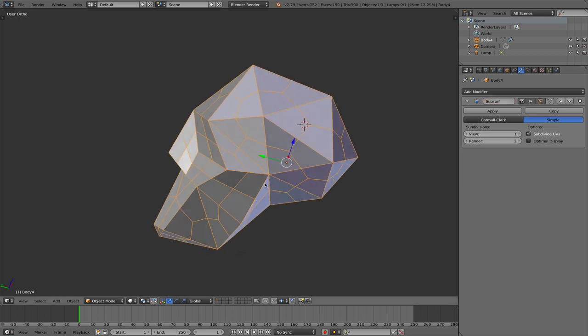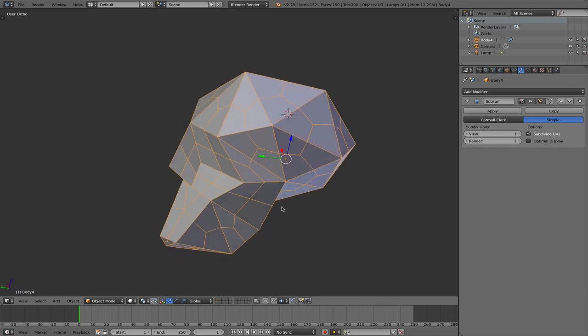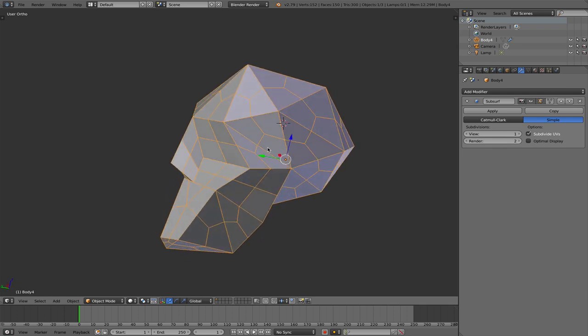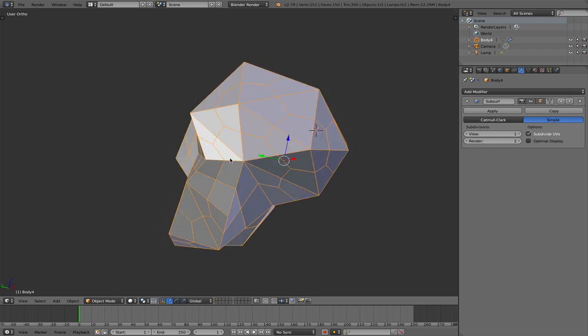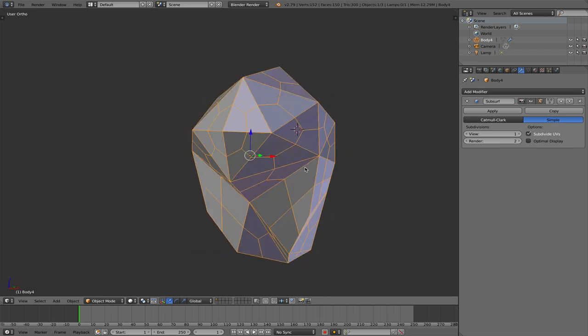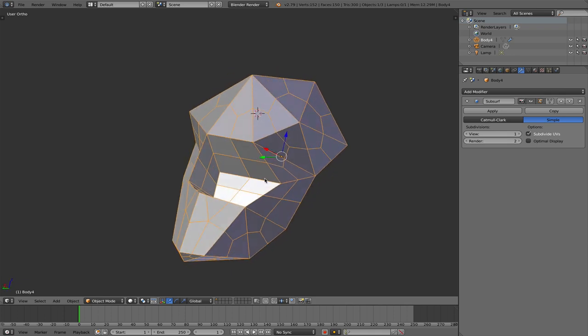So now I have subdivided it. Of course, that's still hard edge, but we can see that Blender, that modifier, is basically everything that's a triangle is now a quad. It's selected everything that's there and made it a quad. Cool. Could you do this in Fusion 360?